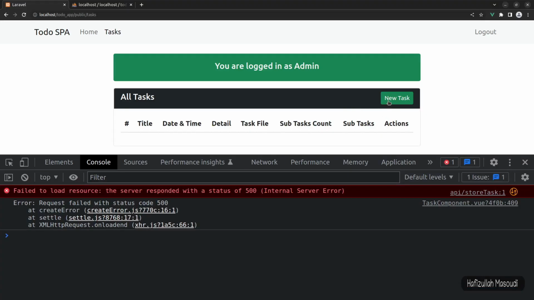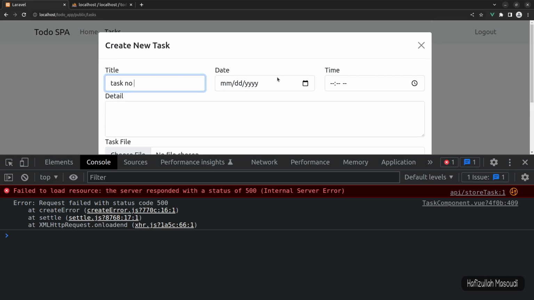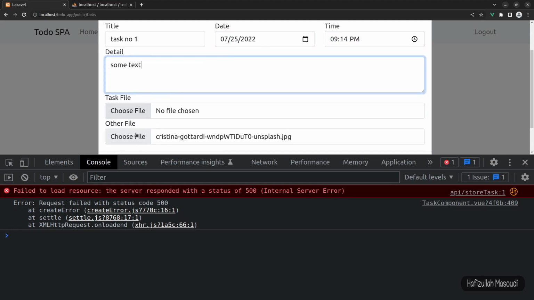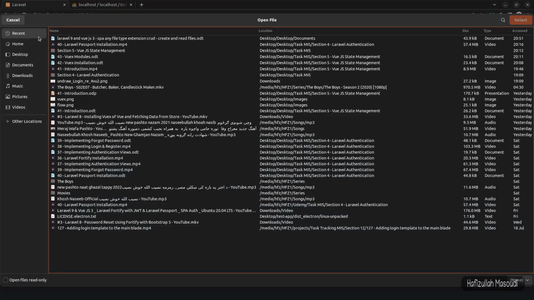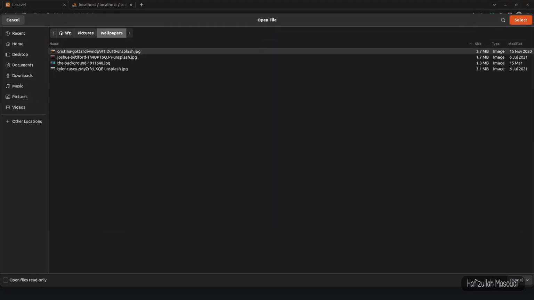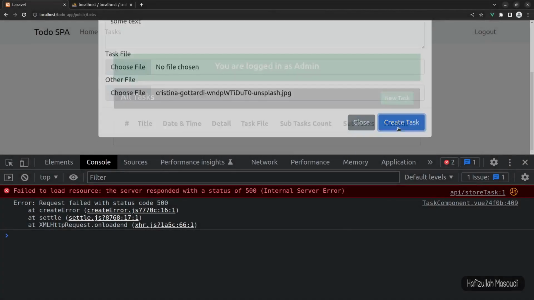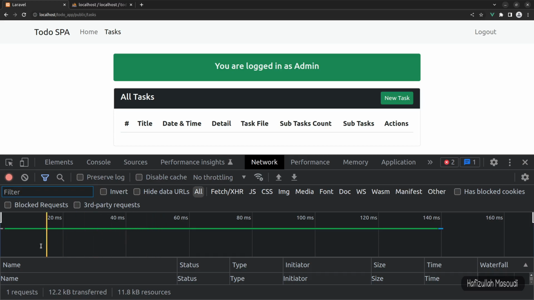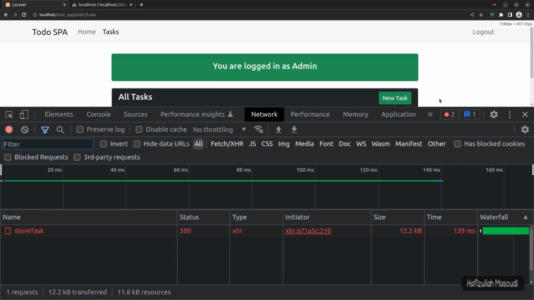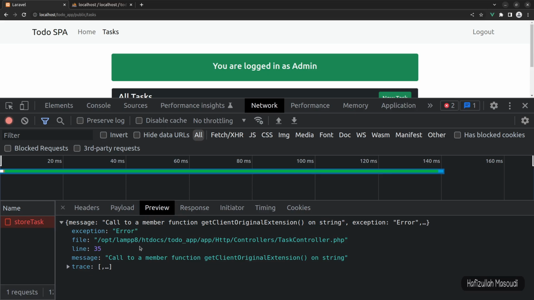So let's try to submit another task, to see the error more clearly. Task number 1, some text, and the other file, and let's select pictures, wallpapers, and this image. Now let's create, and now let's click on it. So I will maximize it, and it's saying call to a member function getClientOriginalExtension() on a string, line 35. So let's see what the problem is.